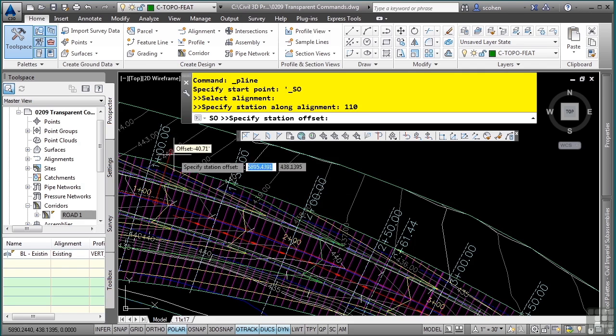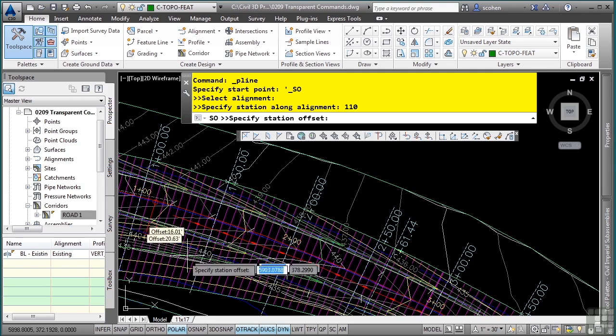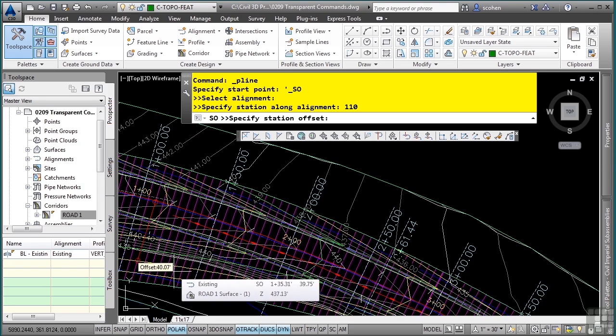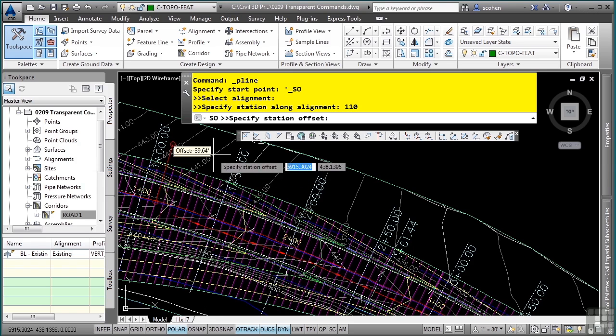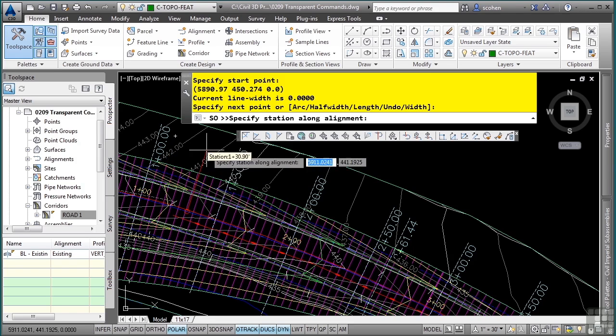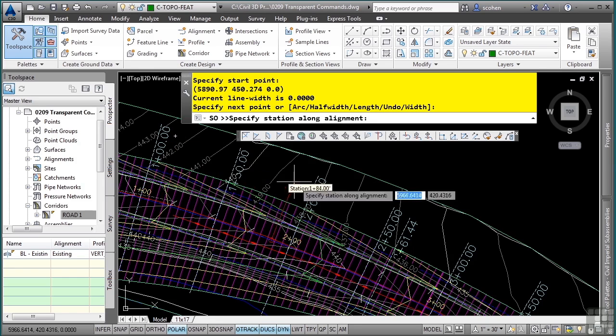Notice how the jig locks into the 110 station value, and now you are prompted to define an offset. If you would like to go left of the alignment, start the value with a negative number. If you want to go right of the alignment, start the value with a positive number. I want to type in -45, and there's my first point. The line has not appeared yet because I only have one point created, but notice that there is a little plus sign signifying that I have started the polyline command. Let's go ahead and keep going here.